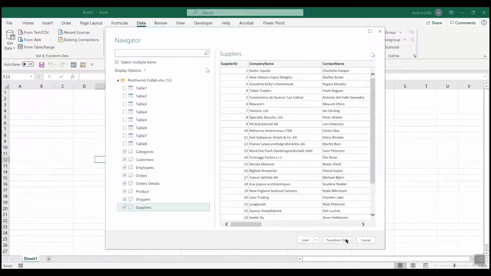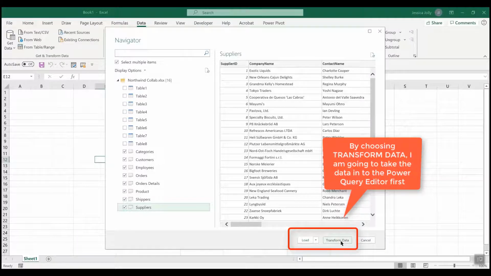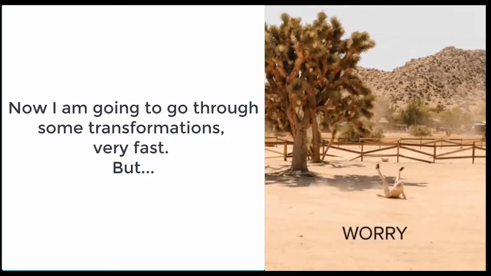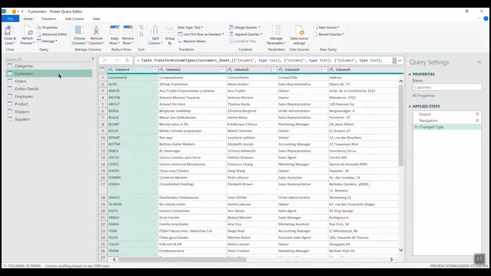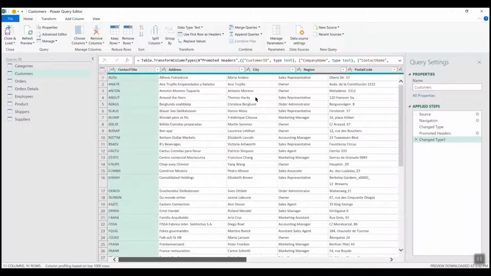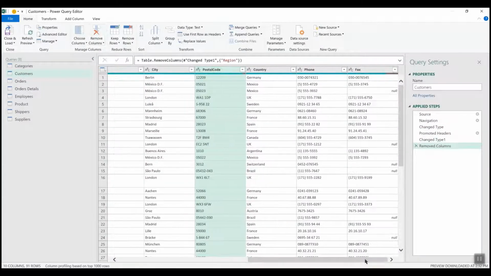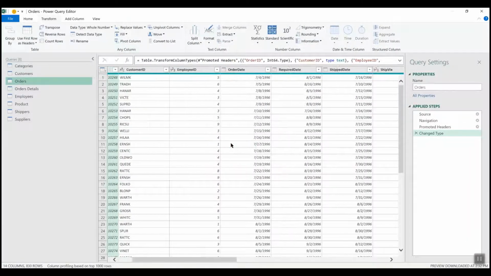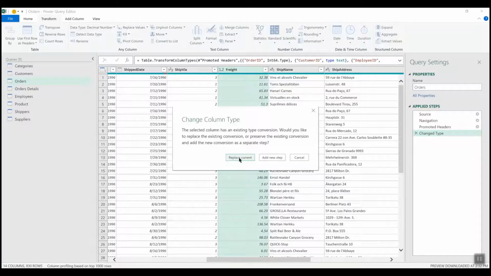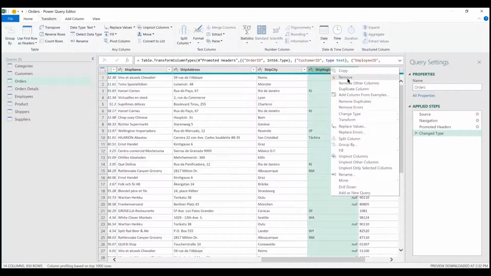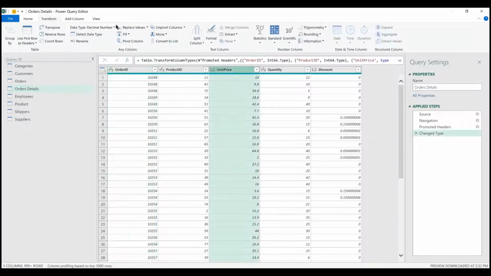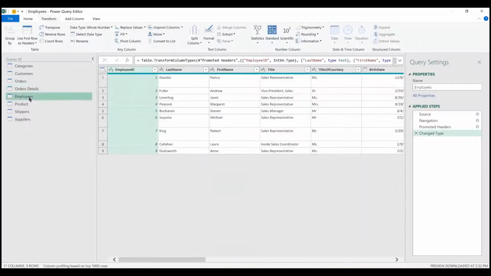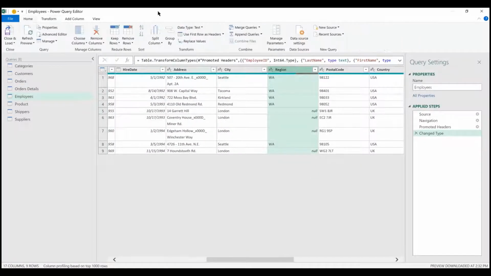And I'm going to come down and hit Transform Data, which means I'm going to go into the Power Query Editor first. Now, I'm going to go through these transformations fast, but don't worry, because we'll come back to these. Again, I want to show you this as many times as I can so you get the sense of the rhythm of the workflow that's involved. And as I said, we'll go back through these slow in a minute. So don't worry that I haven't shown this to you in detail.